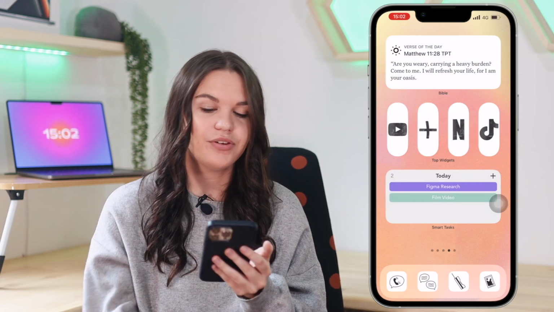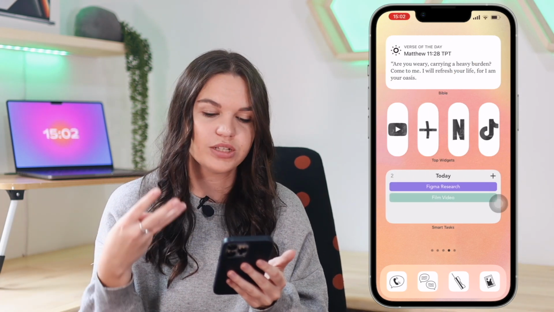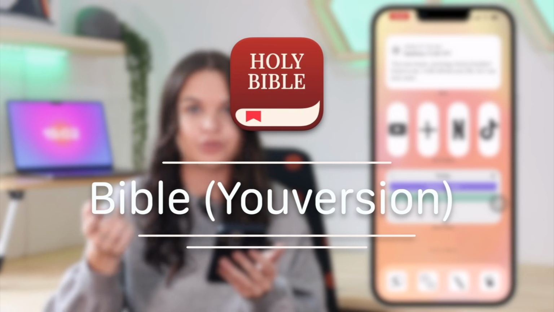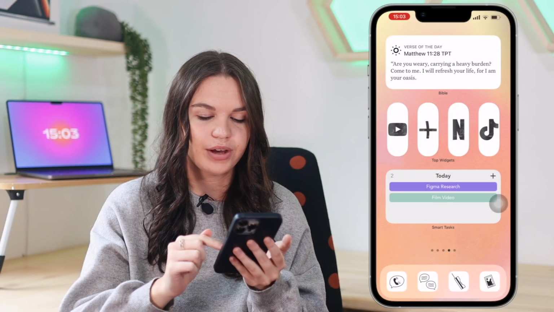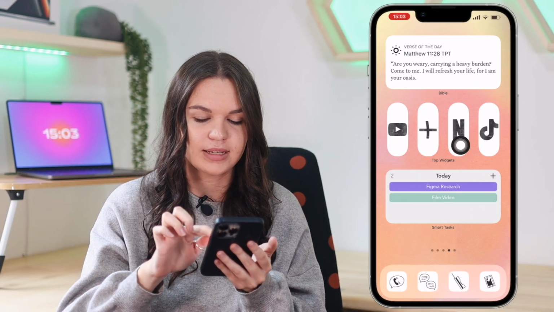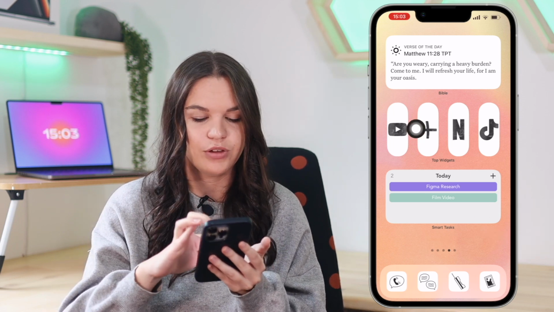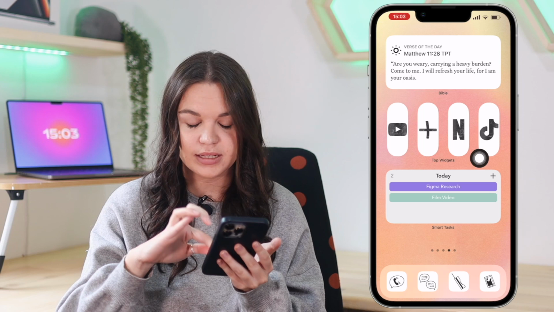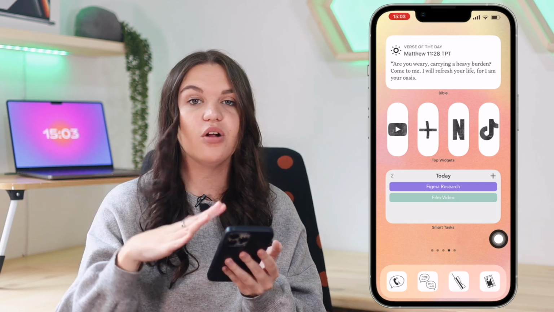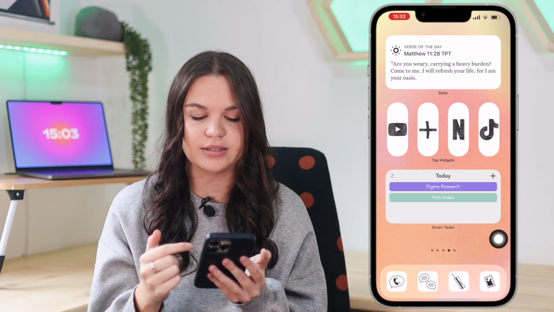Then the next screen I have here is 3 different types of widgets. So we have the Bible app, which is the verse of the day. Then here we have a quick launcher, which allows me to access these apps by just tapping here, and then it will take me to that app. So we have YouTube, Disney Plus, Netflix, and TikTok here.